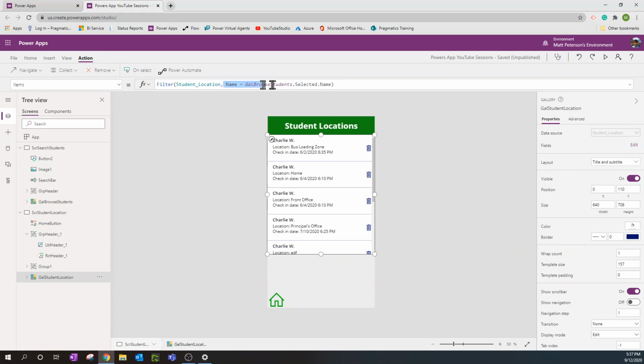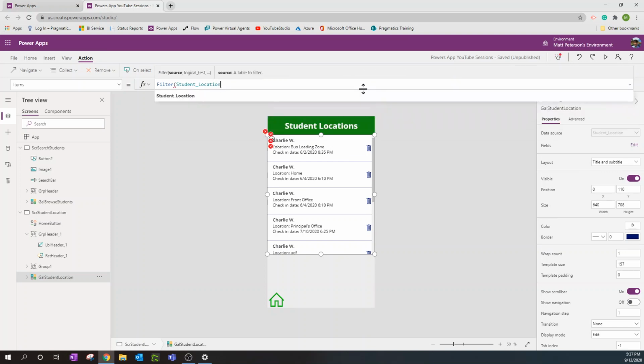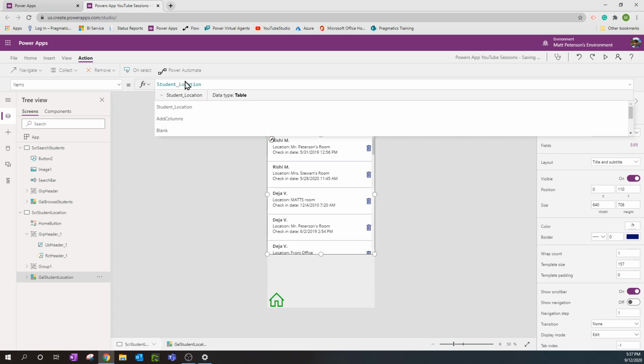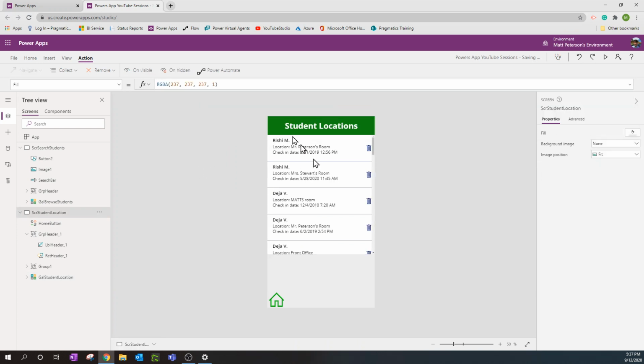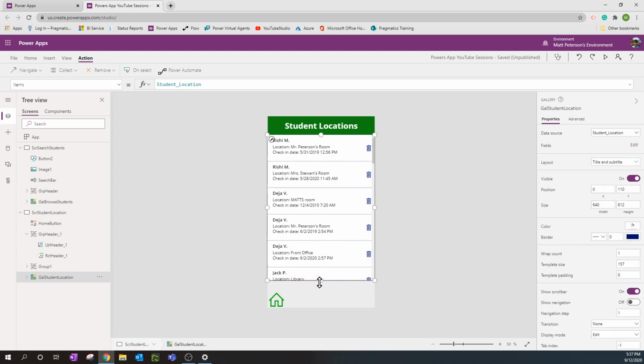So I'm going to make it very basic to start with. I'm just going to say I want all student locations to be in here. So student locations. Now if we look here, and I'm going to make this bigger, we see all the students, Rishi, Deja, Jack, etc. So that part's pretty good, right?